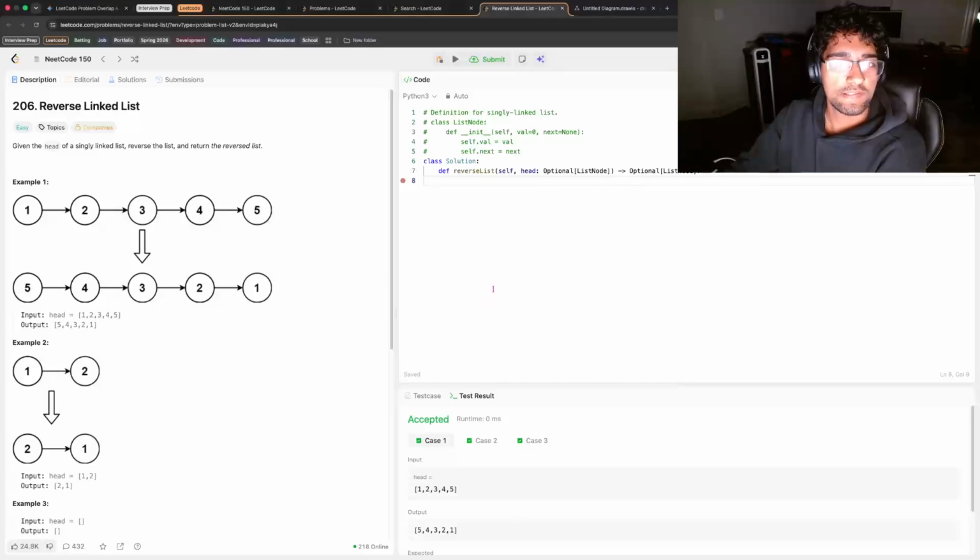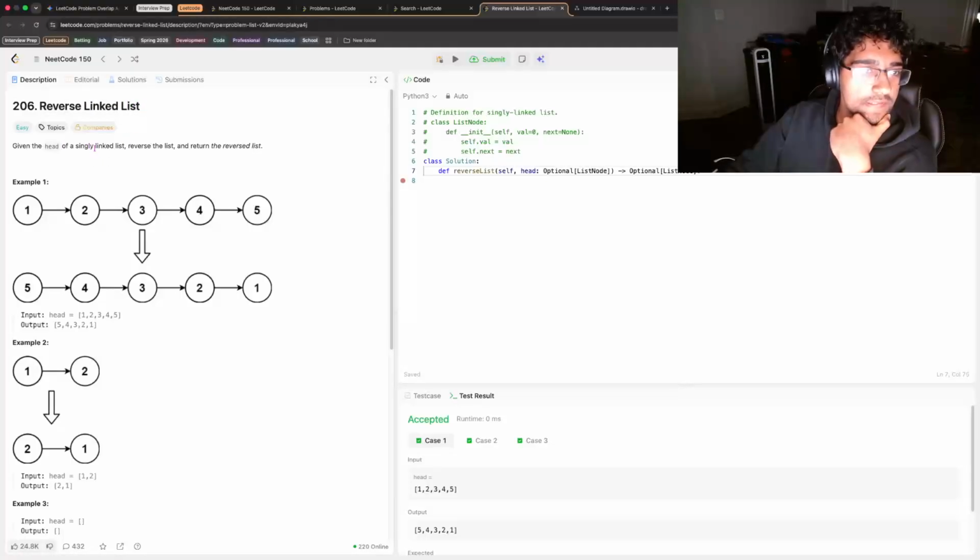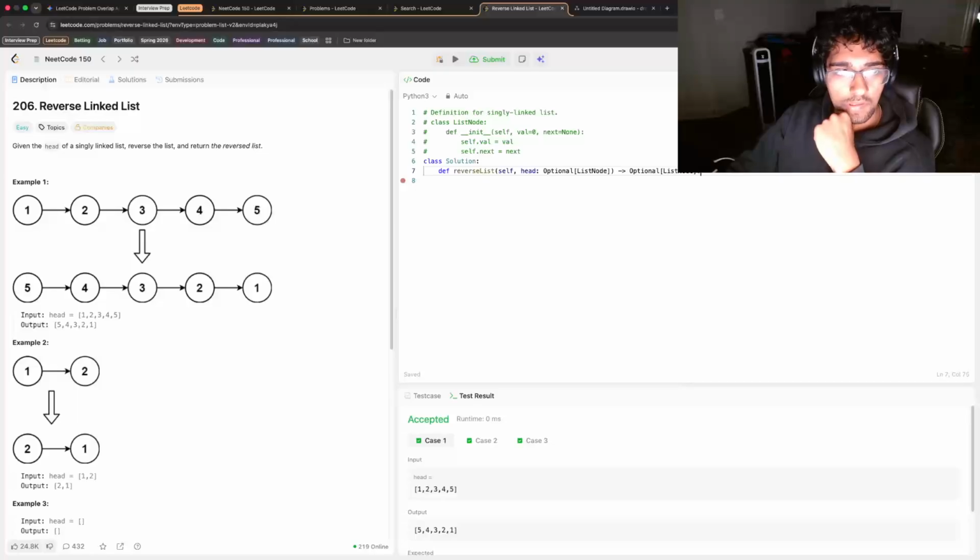Okay, so this is LeetCode 206, which is Reverse Linked List. Given the head of a singly linked list, reverse the list and return the reversed list. Just off the bat, for a normal list you would do something like list.sort(reverse=True). This is how you reverse an array, but this is not what we're doing. We're looking at linked lists.